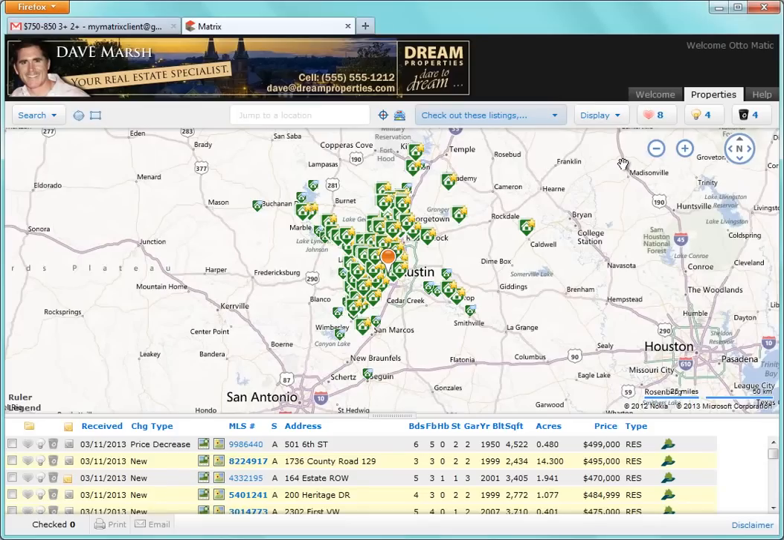At the bottom, in the details window, we see a list of the properties that fit our search criteria. To view where any of these specific properties are located, simply hover over the listing and then the associated marker highlights on the map.